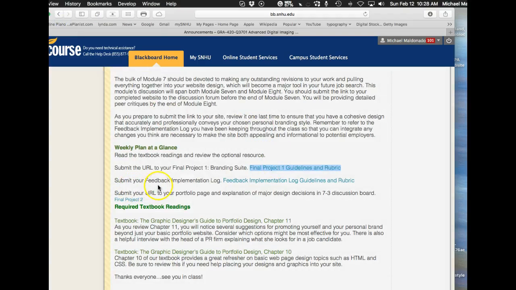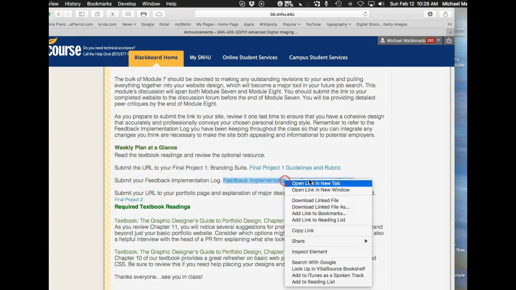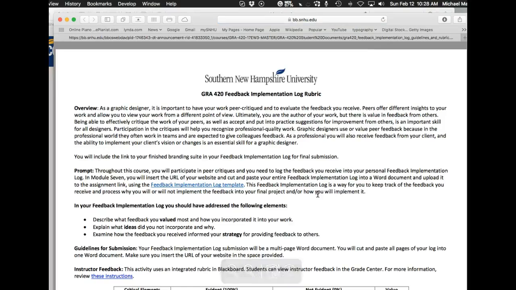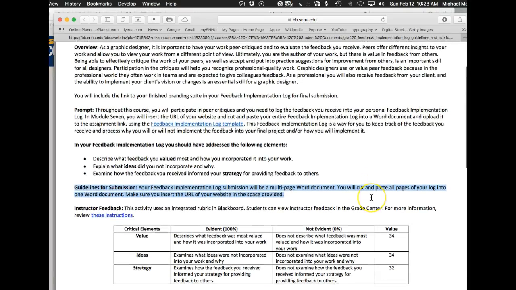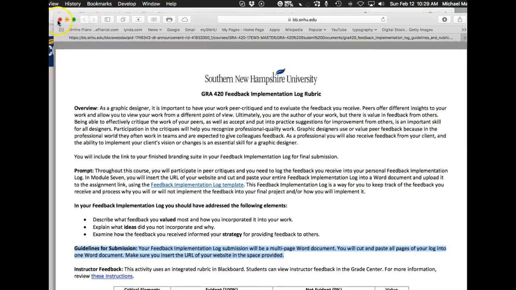Let's go here. Submit your feedback implementation log. Now, that's also due this week. So let's take a look at that rubric so that we can take a look at the guidelines for submission. Your feedback implementation log should be submitted as a multi-page Word document. Cut and paste all pages of your log into one Word document. Please be sure to insert the URL. One document, guys. One Word document. Don't give me multiple documents, please. I'll return them and you'll have to resubmit. So please follow the guidelines for submission on that one.